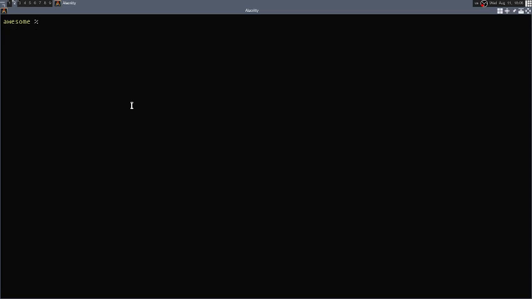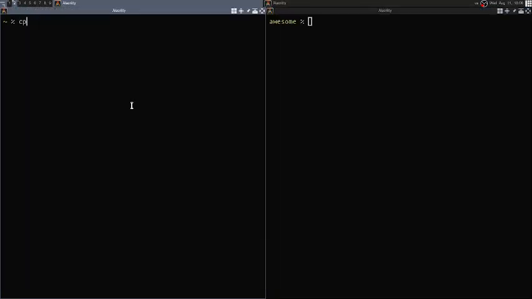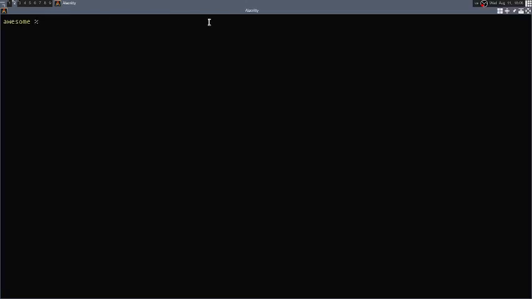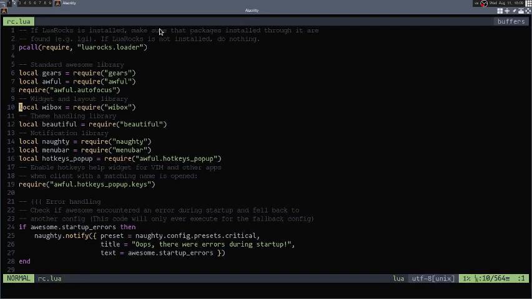I've not tried Awesome, so I've done only a few things like installing Awesome and moving the config here. The default config of Awesome is /etc/xdg/awesome/rc.lua. You have to move this to ~/.config/awesome. The awesome directory won't exist by default, so you need to make the awesome directory in the .config folder. I've just done that. So you can see I have an rc.lua file here. It's a Lua programming file.